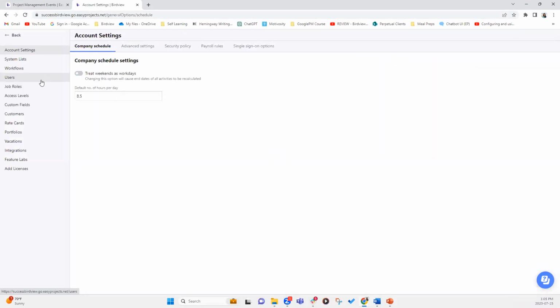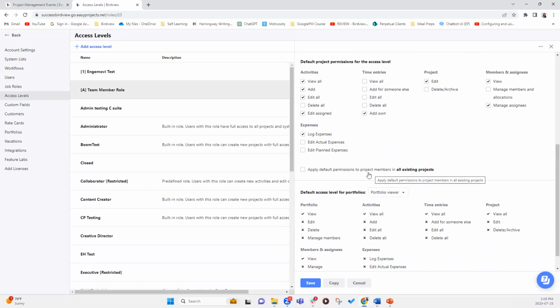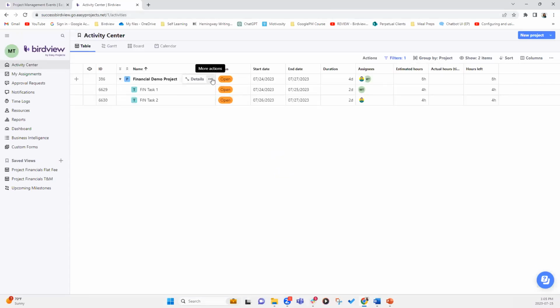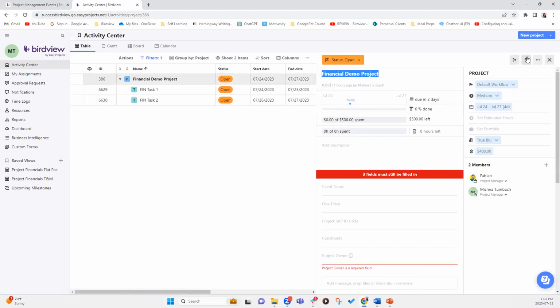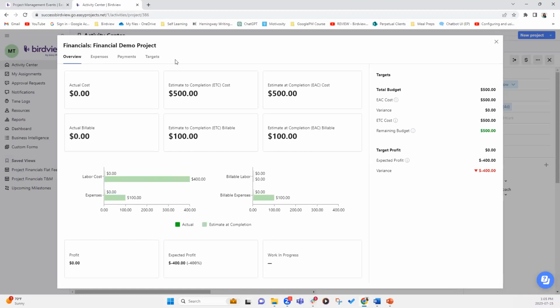So as an administrator, you can go into the company settings, and under access level, you can identify if certain job roles and access levels have the ability to log or edit actual and planned expenses. If they don't have the ability to do this, they won't have access to the financial module. But as a project manager, if you do, you will have it, as well as all the administrators have the access to financial module as well. So in order to access financial module, you can hover over the project and click on financials, or you can go into the details, and on the top right corner here, you can click on the $ that says billing. This will take you to our financial module in the Birdview.